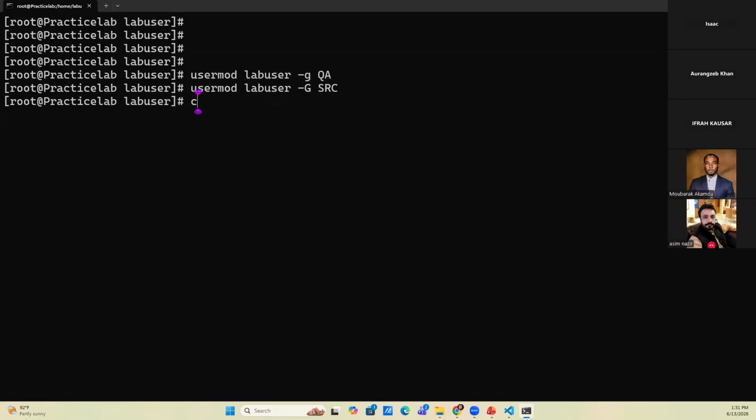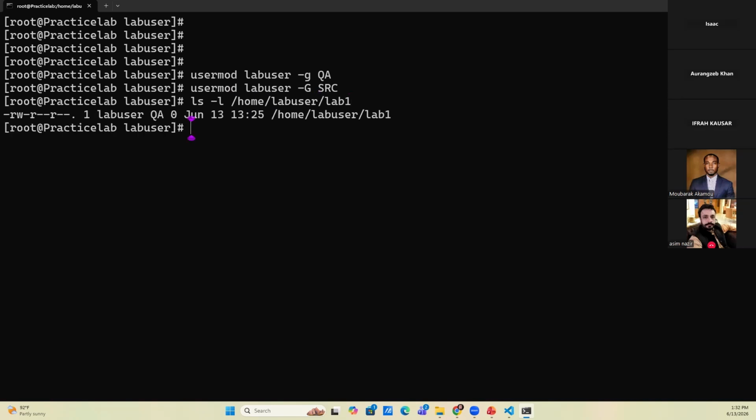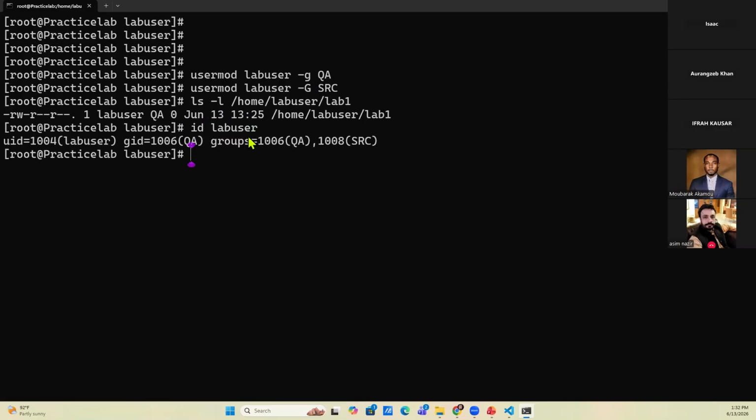Okay, so we can go into ls -l, which is going to be home of lab user, and there's a file called lab1. There we go. User ID. If I look at the ID of lab user now, right? There's his group QA, and he has got a secondary group called SRC. Okay. GID is now QA. So you can see the ID has changed.